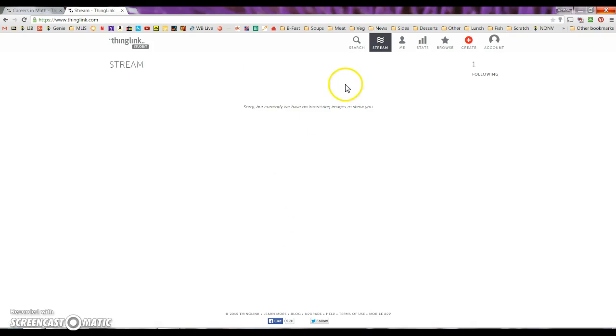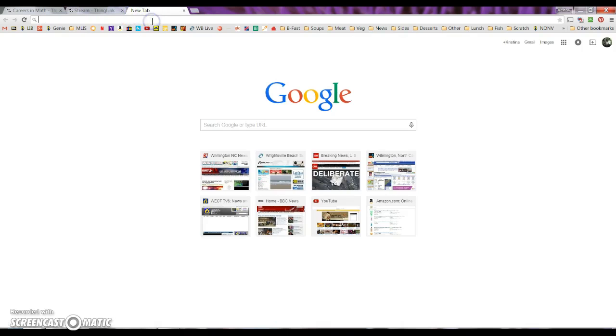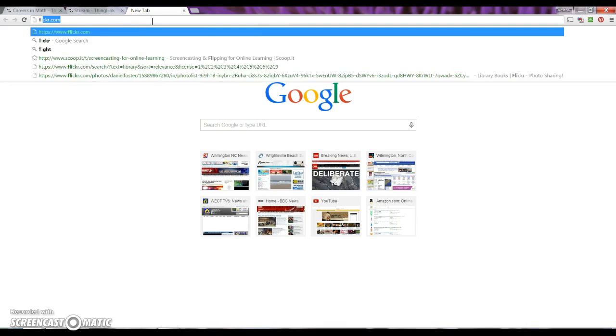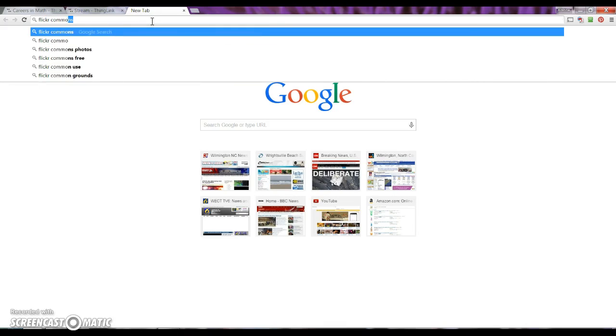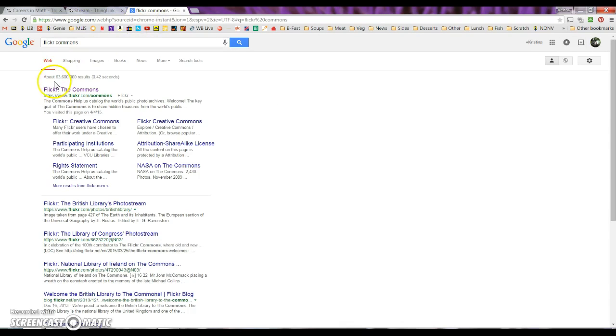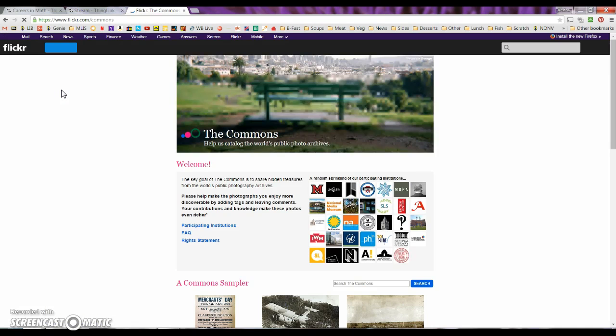Okay, so first thing we need to do is find an image. So we're gonna go to another website. So let's open a new tab. We're gonna Google Flickr Commons. Now this is a website where you can get pictures that you can use in ThingLink. There aren't any restrictions on what you can use them for.